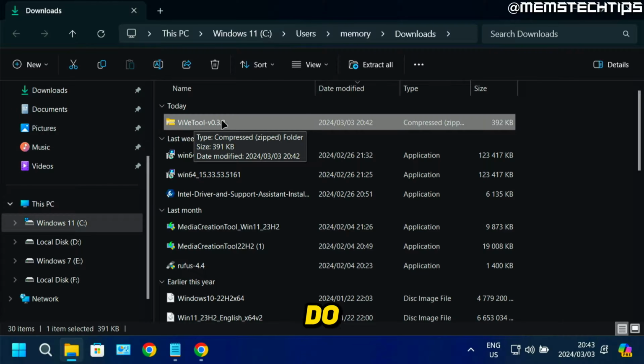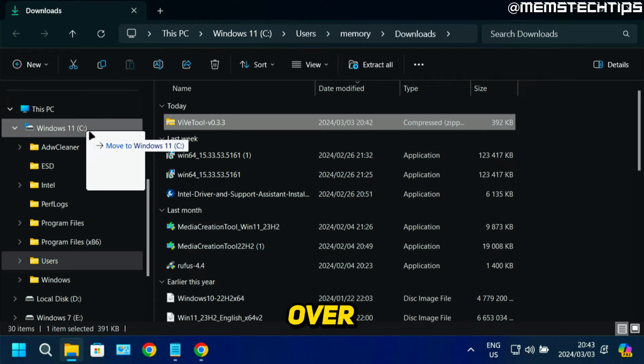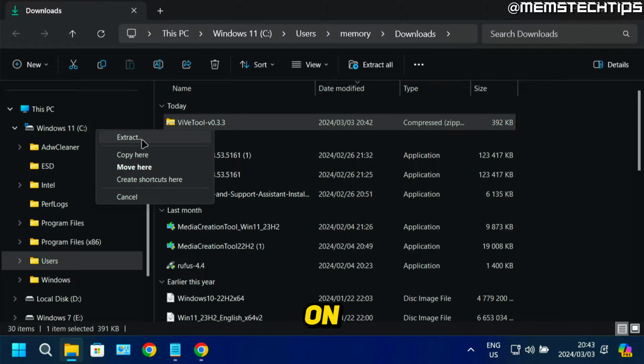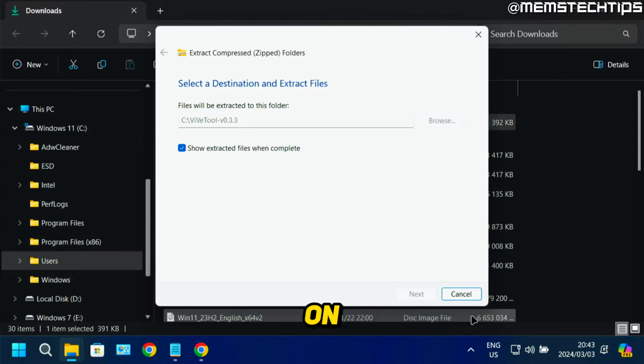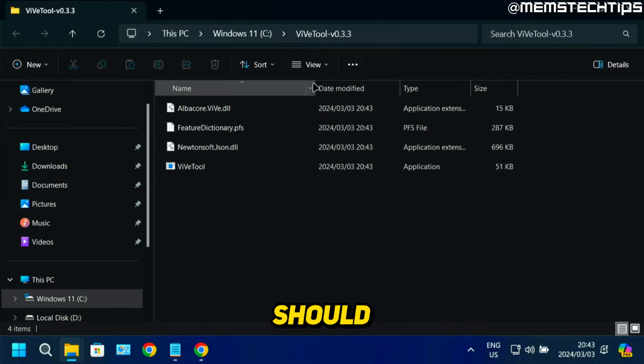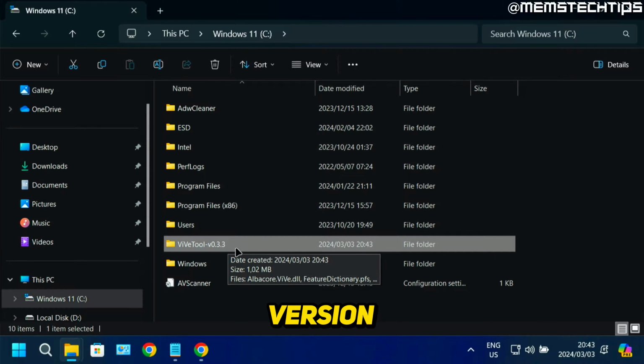Now, what I want you to do with this is select it like it's selected now, then right click on it and hold down right click and drag it over to your C drive. Drag it over to your C drive here on the left, let go of it, and then click on extract. The file should then be extracted to this folder, which is the C drive, and then Vive tool with the version number. Click on extract, and then it should automatically open up this folder, which should now be on your C drive, and it's labeled Vive tool with the version number.